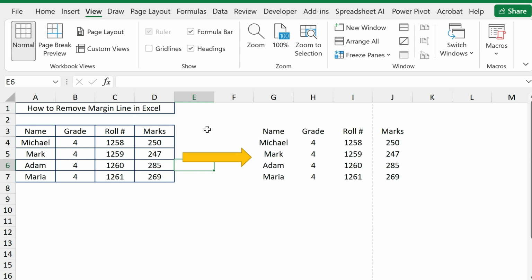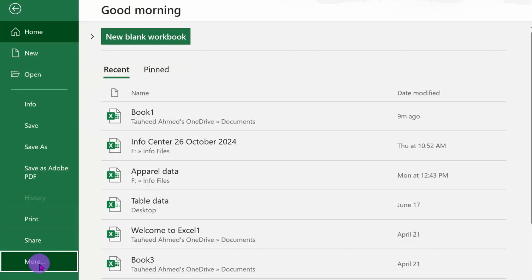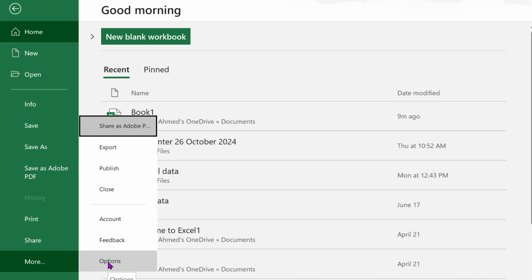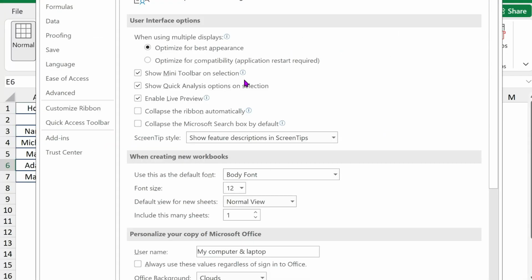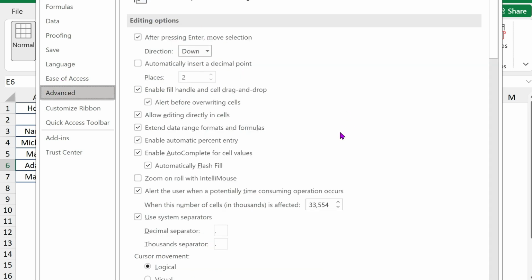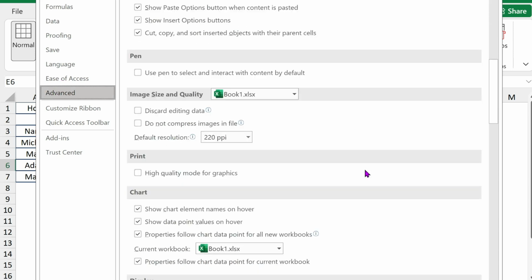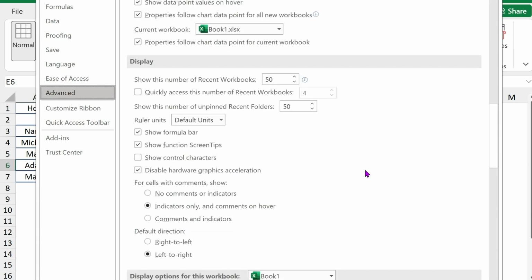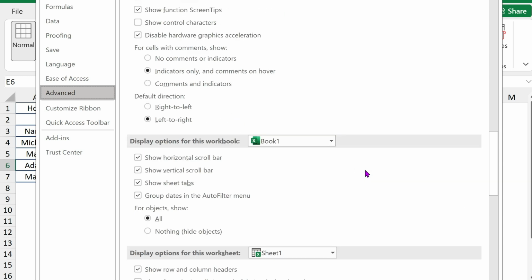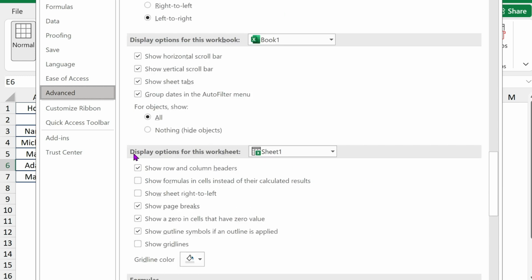For this, you need to click on the File tab in the top left corner, then click on More and click on Options. In the window that pops up, click on Advanced in the left menu and now scroll down until you find the section that is titled Display Options for this worksheet.